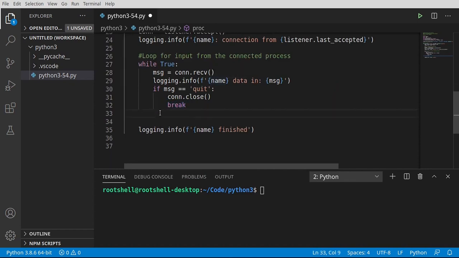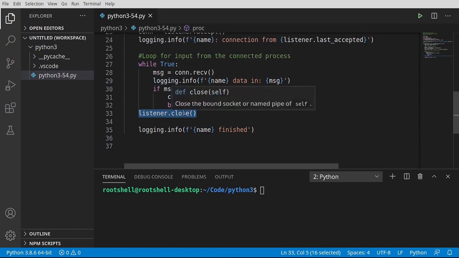And once we get back here, we're going to say listener.close. So now we're going to actually close the server down. Notice those are two distinctly different closes. Here we're closing the connection. Here we're closing the server so no one else can call us. That's like ripping the phone out of the wall and throwing it across the room.